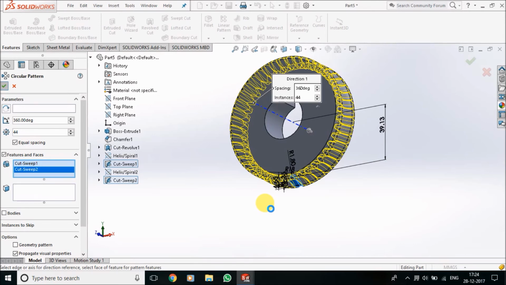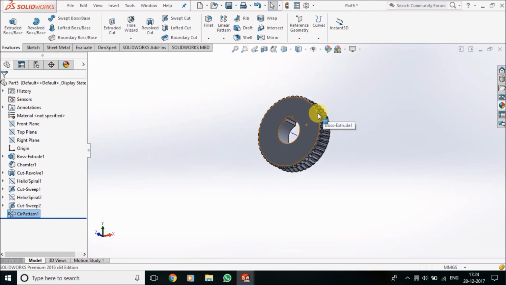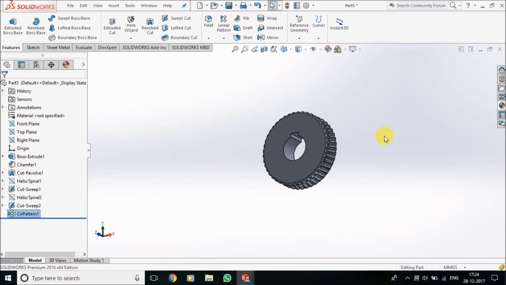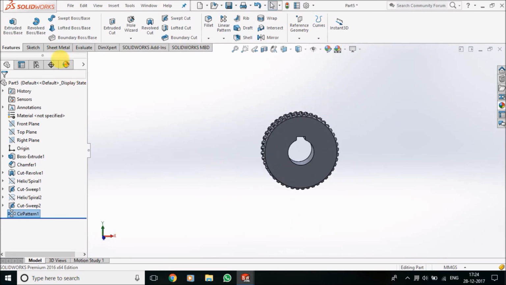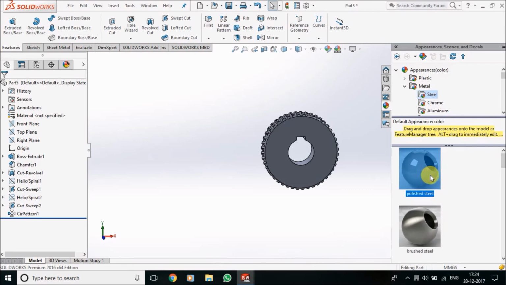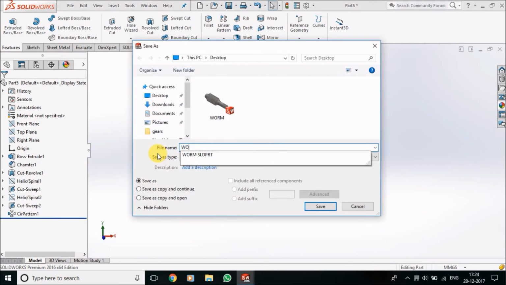It's taking time. Now it's ready. Hide the temporary axis. Now the worm wheel is also ready. Now go to appearances and use polished steel to it and save it as worm wheel.